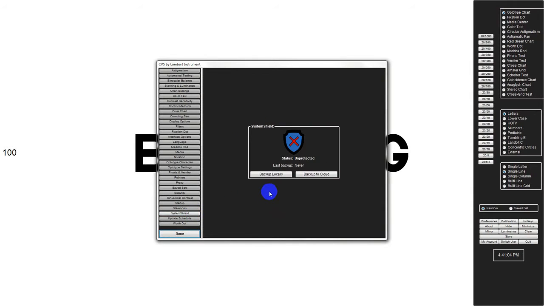System shield. If you want to back up your settings that you've done, if you're using your own sets and stuff, you can back up, and that's what that does.